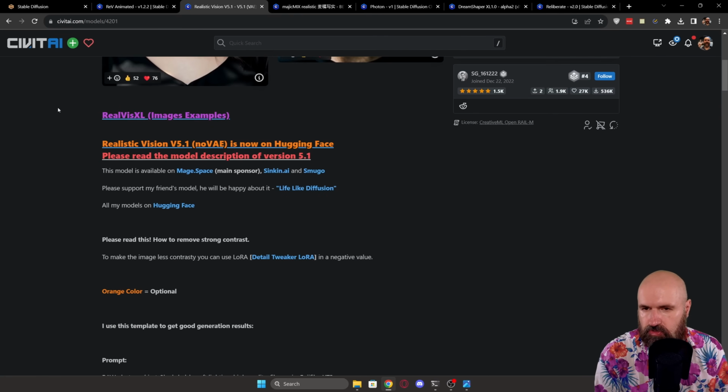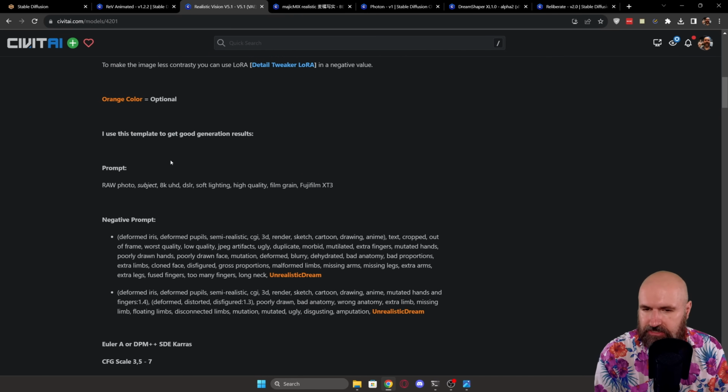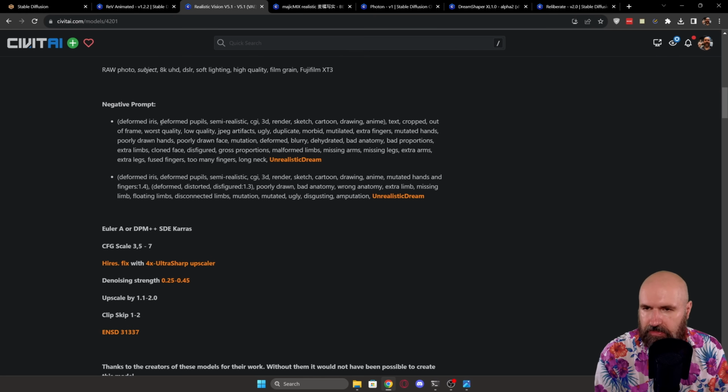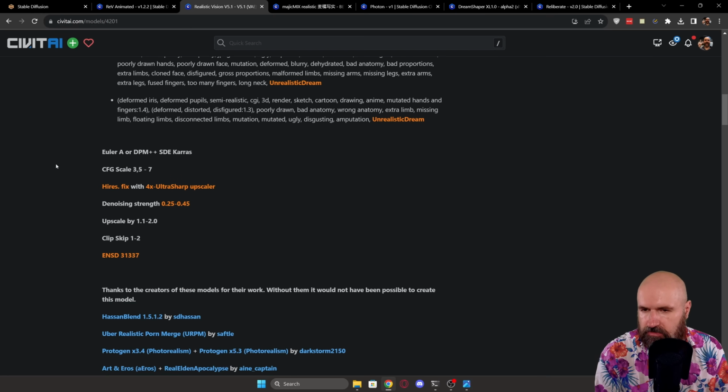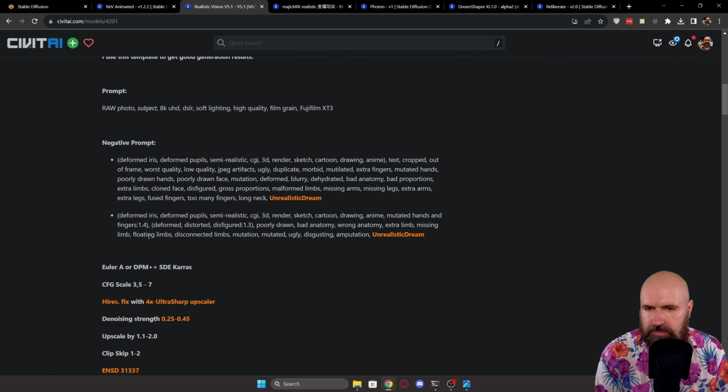Now, again, you want to scroll down here, look through the information that is given to you, the suggestions that they tell you about the negative prompt, about the prompt you should use. For example, this one here works very, very well as a neutral prompt. And also you want to check out the different settings they suggest here to you. They suggest high-res fix with a 4x upscaler and a denoise strength and so on. So always, always, always look at this information here that is given.